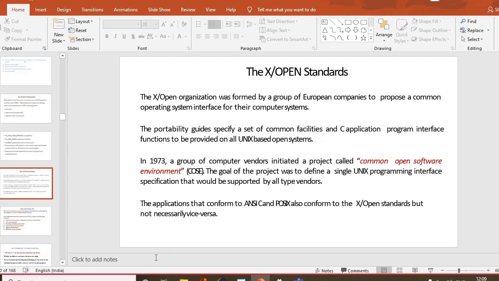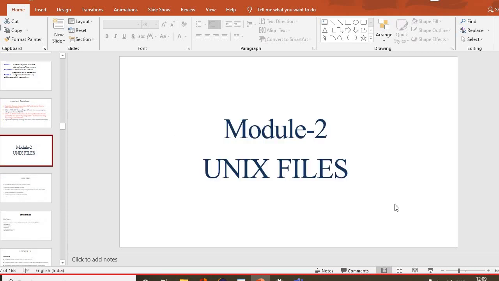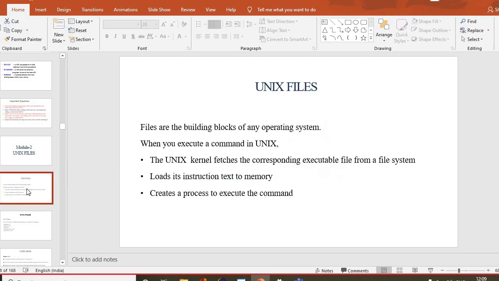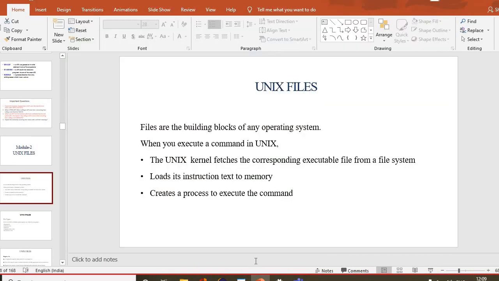That is POSIX files, Unix files. So next is module 2, Unix files. What is a file in Unix? Files are the building blocks of any operating system. Any operating system, if you consider, you are going to manage the files. But in case of Unix, each and everything will be stored in the form of files.